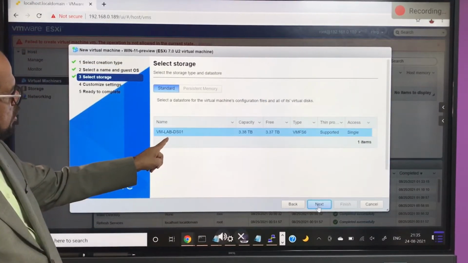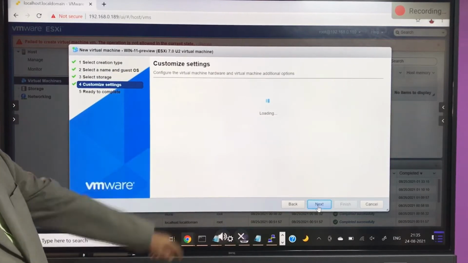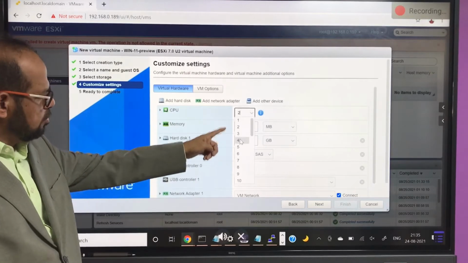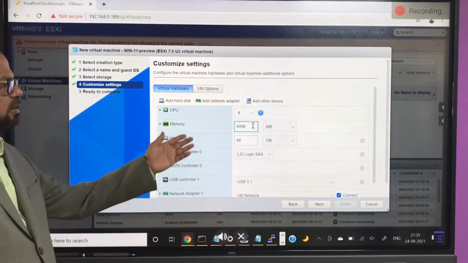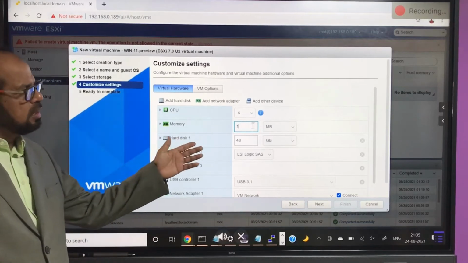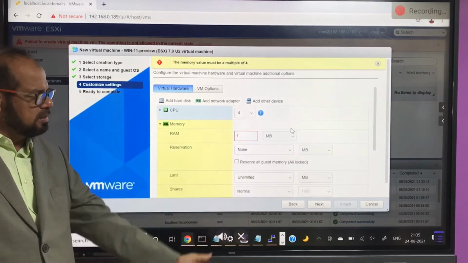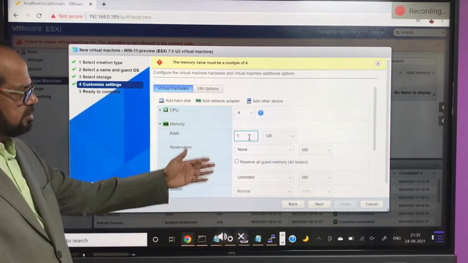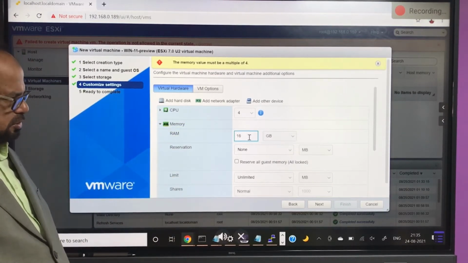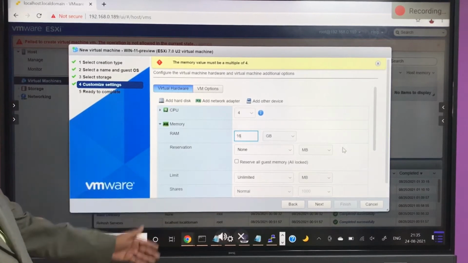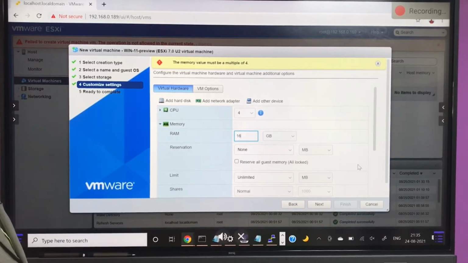Now this is the storage, which storage I have to select. So the one which I have created. And how many CPUs I want to use, how many GB of RAM I want to assign to that virtual machine, that decision has to be made here. So I can select in GBs, how many GBs I want to put, 16 GB is better. Now after RAM I have to select disks.